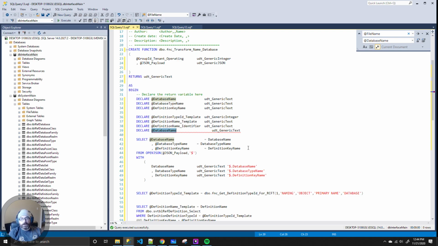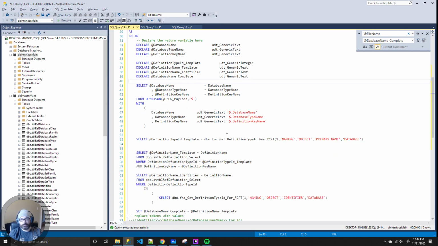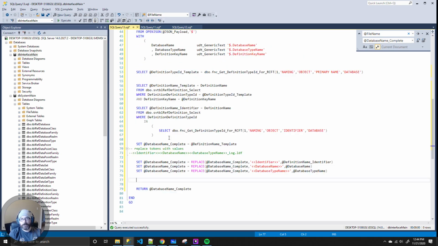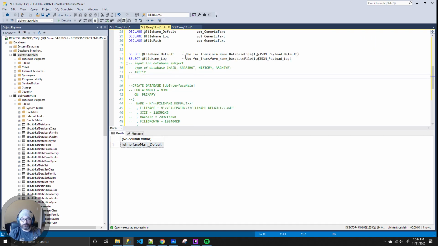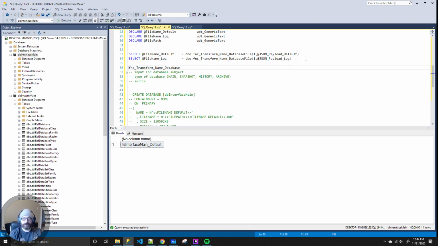Oh, that is right. That is right. So database name complete. Because, well, we're overloading. And I want this to look good because I'm OCD or something, I don't know. But let's say that's all we did was some copy, find, and replace type stuff, and we're going to send it a payload.